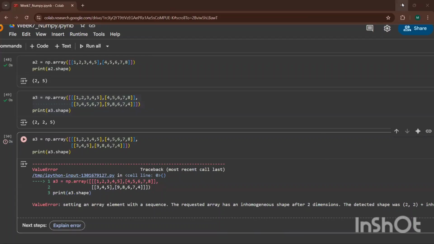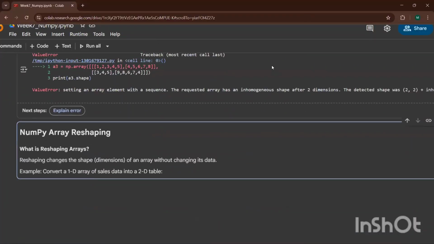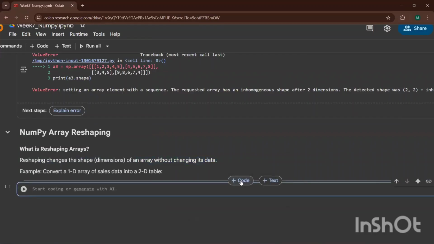Okay, guys. Now what I was going to show you is reshaping. NumPy array reshaping: what is reshaping the array? Reshaping changes the shape of an array without changing its data. You can convert 1D into 2D, 2D into 3D, 3D into 1D, 3D into 2D, 4D, 5D, whatever dimension you want, with the help of the reshape function. Let me show you a practical. Let me take a 1D array and convert it into 2D.